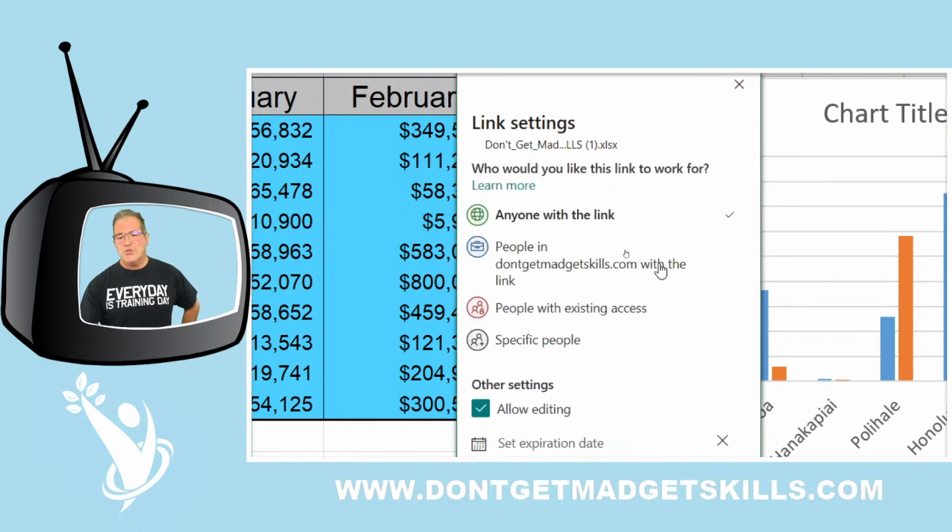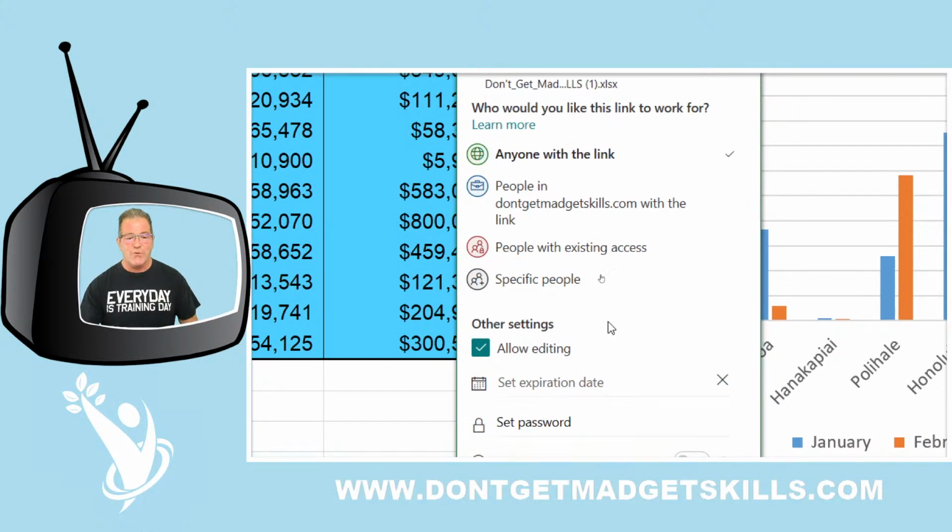Who would you like this link to work for? So anyone with the link, that means that we can just copy this link and post it on a website or post it on our intranet or text it to somebody or email it to somebody, and anybody can just click on that link and they'll be able to view this file.